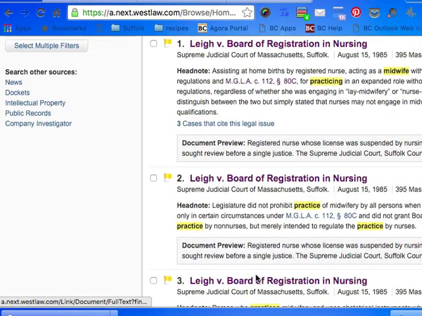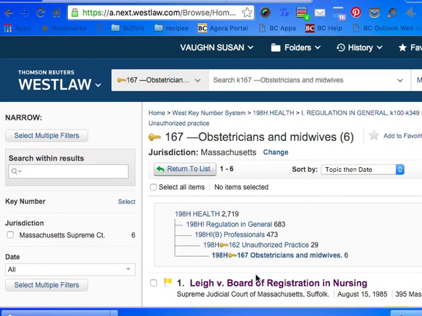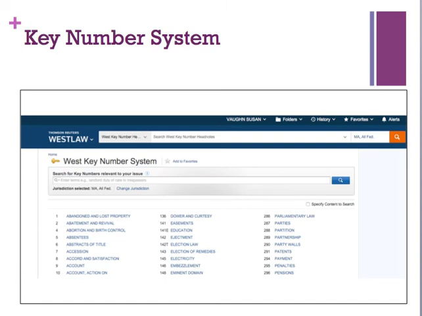Okay, but that is how we would use it if we didn't already have a case, so that's another option for us. Oh, one other thing, I just wanted to say my jurisdiction defaults to Massachusetts, but if you're not defaulting to Massachusetts, you can change that right here. Okay, so that's using the outline of the topic and key number system.